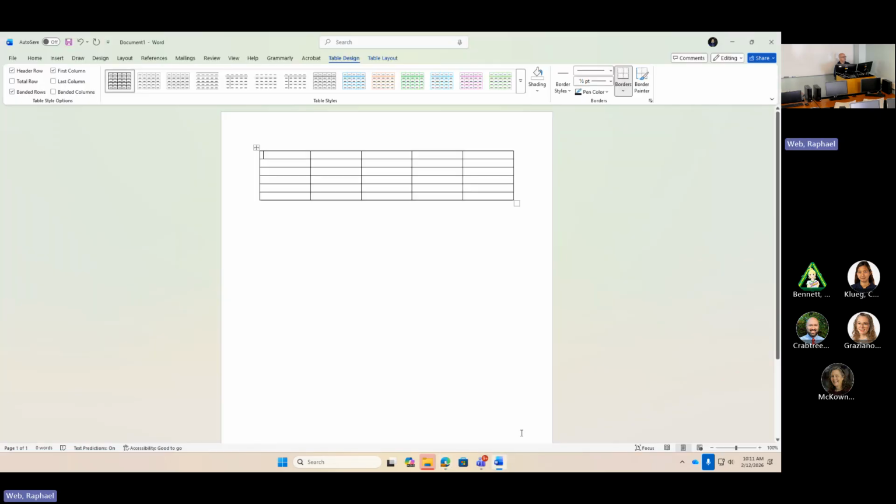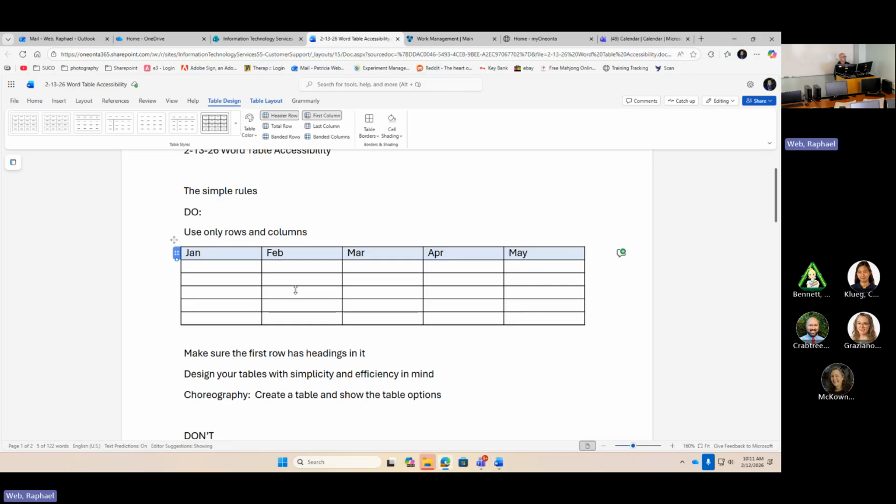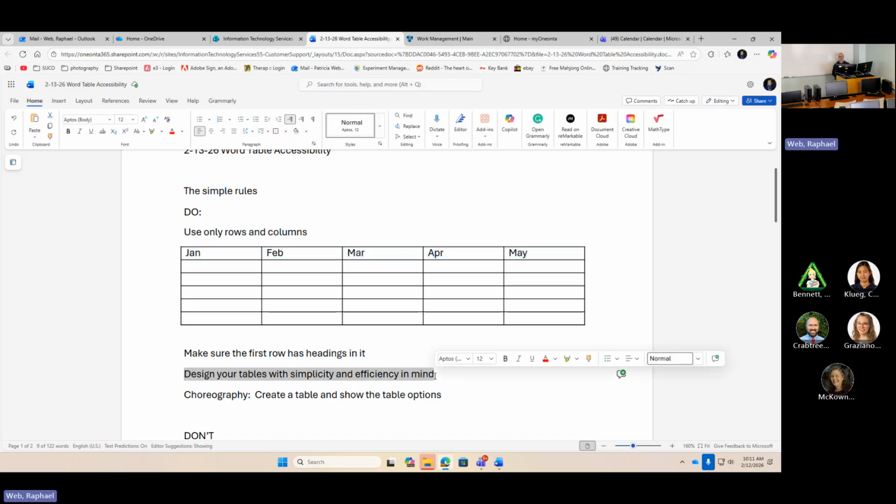In the installed version of Word, under the Table Design tab, the header row checkbox is all the way to the left. And in the browser version, the header row checkbox is actually a toggle button, and it is in the middle, okay? All right, so design your tables with simplicity and efficiency in mind.